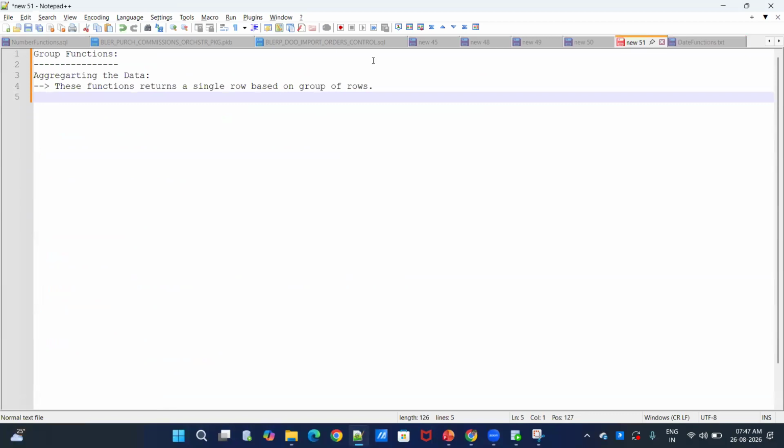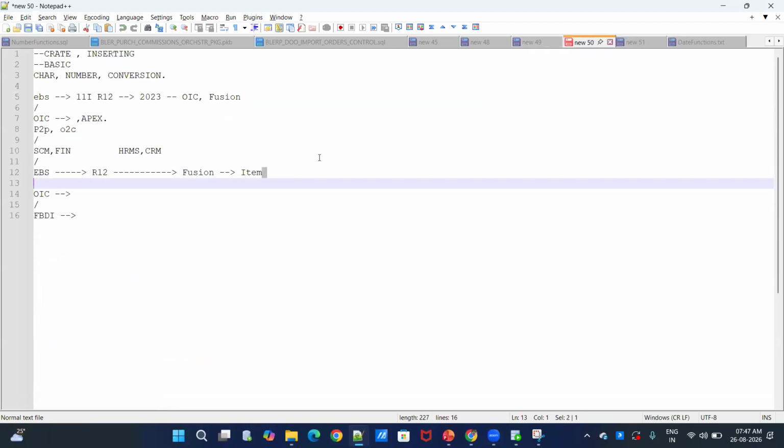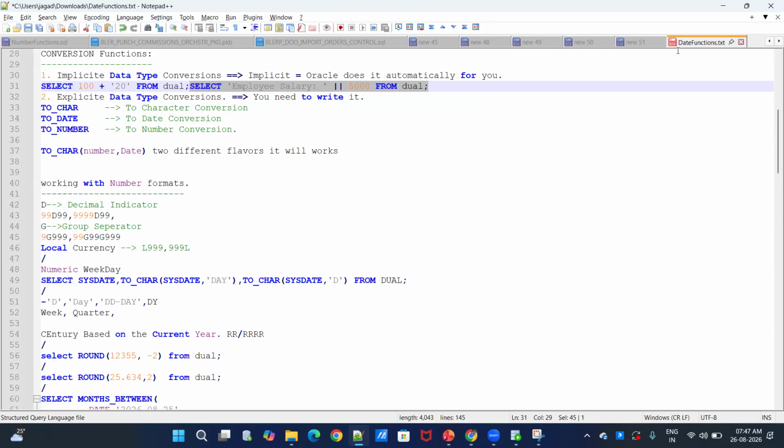So we are converting a character to number. If the characters are internally stored as numbers, it will convert, or else it will not convert, right?